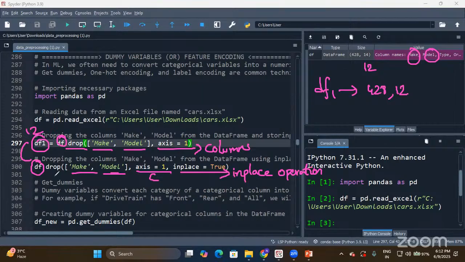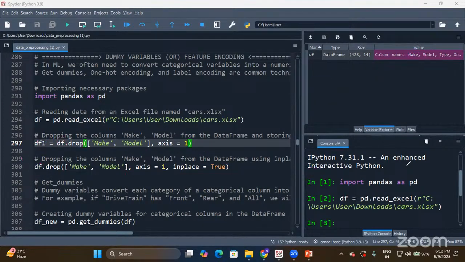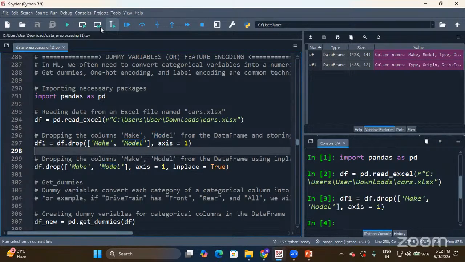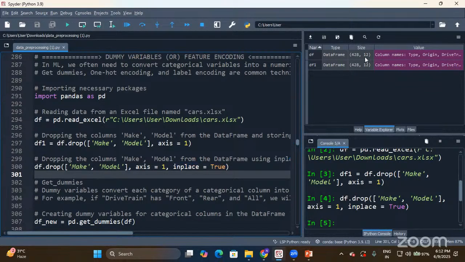Okay, so let me execute the code till here, guys. We have read the data. Now I'm going to drop the columns and I'm not performing any in-place operation. Let me see what the results will be. You see, df1 size is 428, 12. For line number 300, I'm going with the in-place operation. So df size will automatically reduce by 2 columns. It will be 428, 12. I hope it's clear.